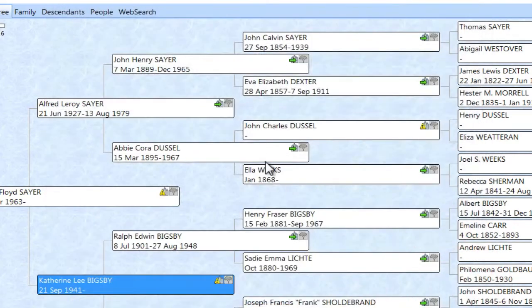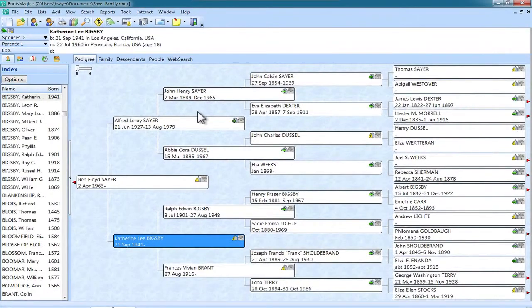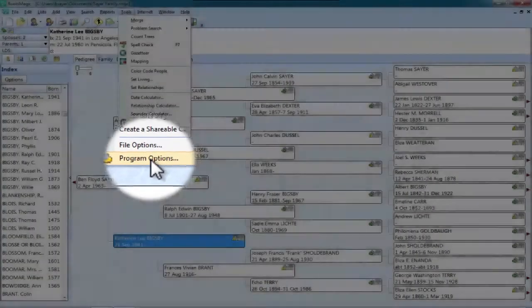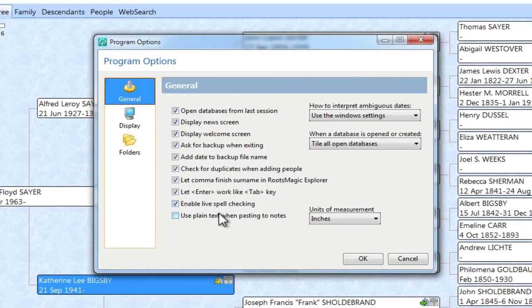So Bruce and the team have put in an option up here on Tools on the menu bar, and down here on Program Options. Right here at the bottom is this option, Use Plain Text when pasting to notes. So let's check that on and then click OK.